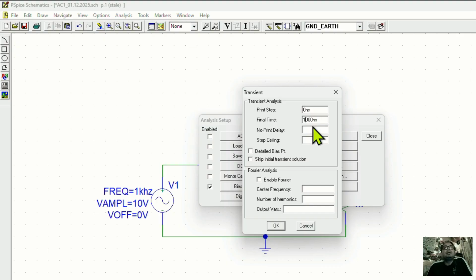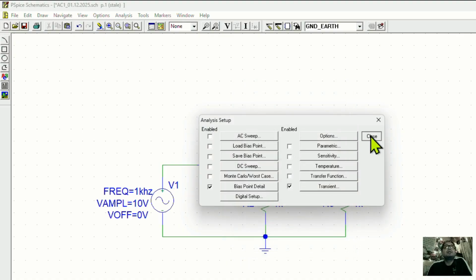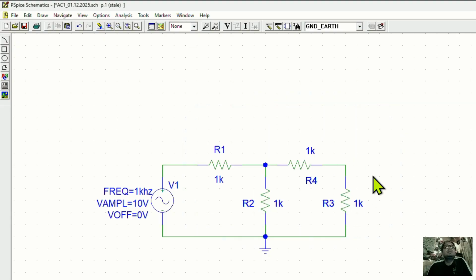In order to display a signal of 1 kilohertz, we'll be requiring a time period of 1 by frequency. So 1 by frequency is the time period. 1 by 1 kilohertz is 1 millisecond. So let us consider 1 millisecond, or we can also consider here 2 milliseconds, and 2 milliseconds will give us two waveforms. So press OK, close. Now in order to see the waveform, we can use these probes or voltage markers. We can put a voltage marker here. This will be across output and this is across input.